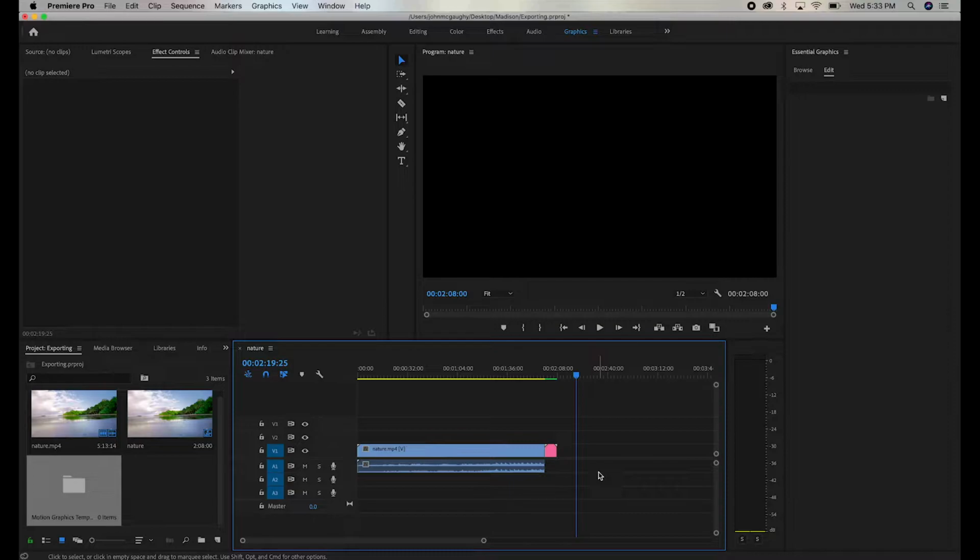Now that we have our fully rendered sequence, we need to go ahead and export it. Exporting is the process of taking elements from within our timeline and saving it out into one singular file, which can be viewed on various media players.